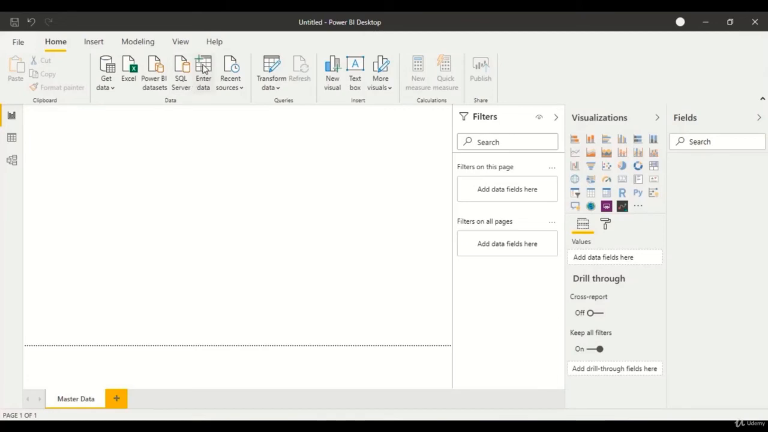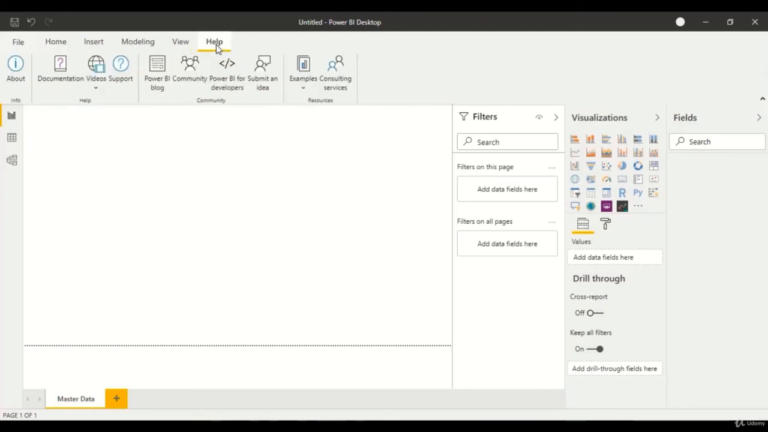You can also see that there's a help tab here, just to give you a rough overview. If you want to download any practice documents, you can do it over here. Then the Power BI blog, I would highly recommend you check this option. If you go to the Power BI blog, you can get yourself updated with all the latest updates in Power BI.